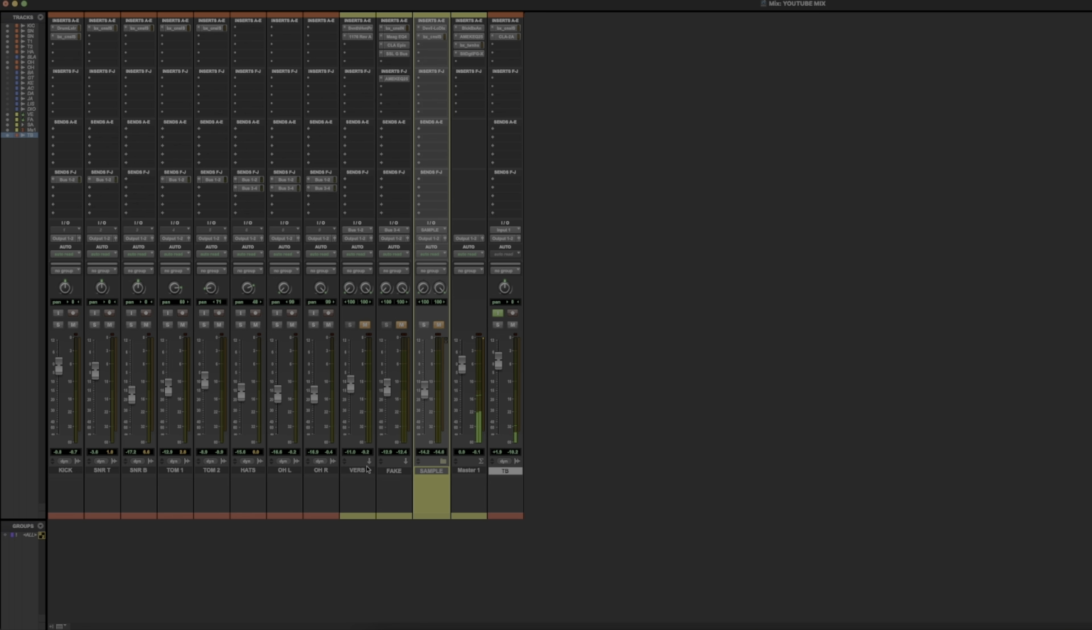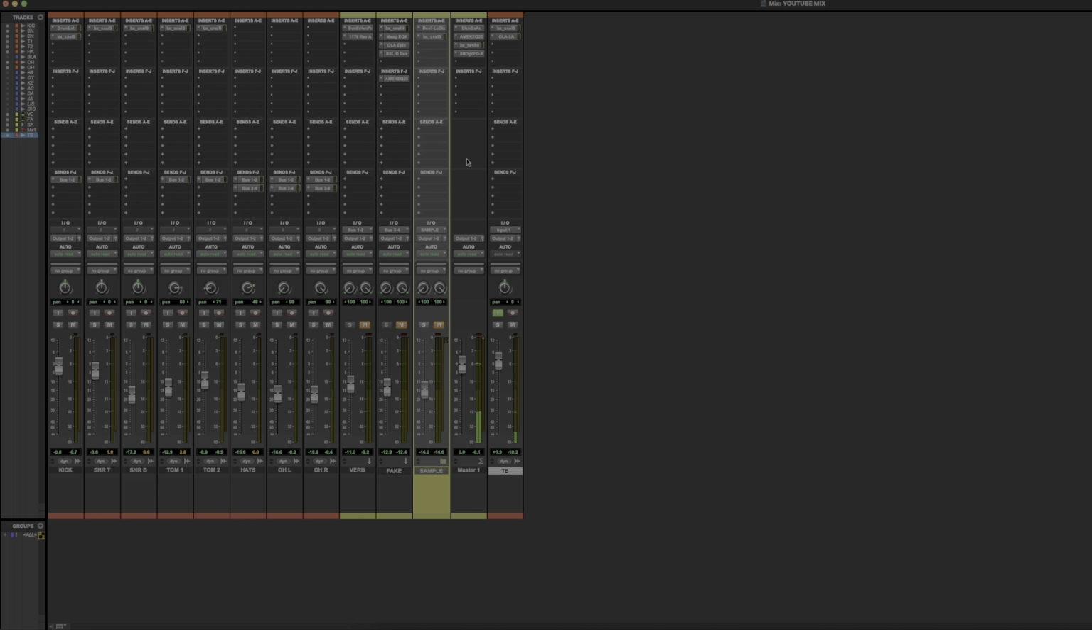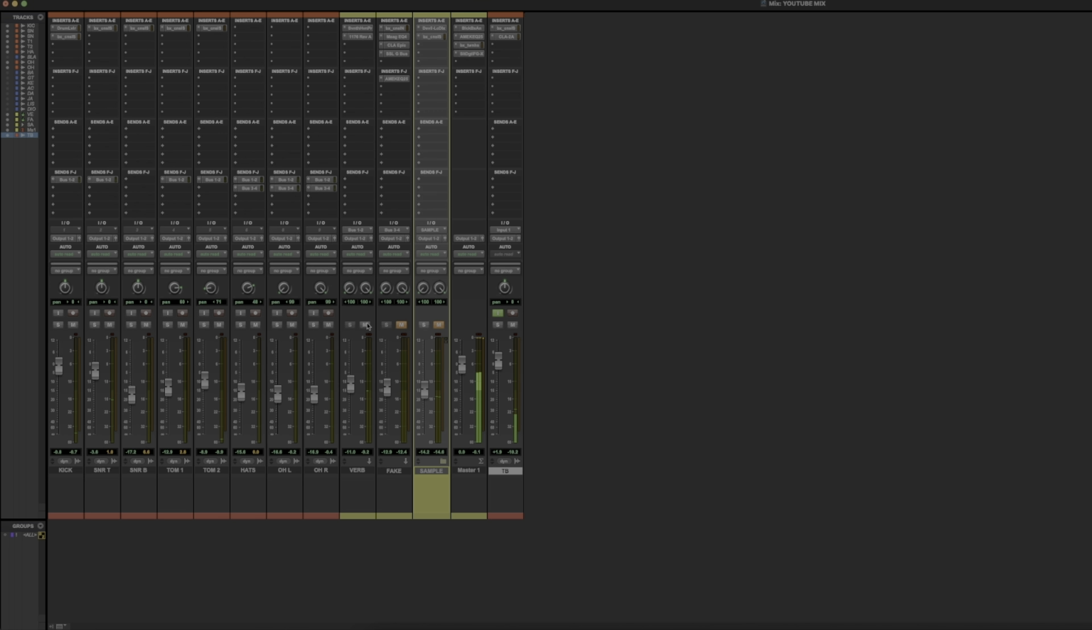So what I'm going to do is I'm just going to simply use reverb first of all. So what I've got is 7th Heaven Professional. I've got it set to a large wooden room. Let's have a listen to it. It sounds pretty good, but it basically just sounds like a reverb plugin.